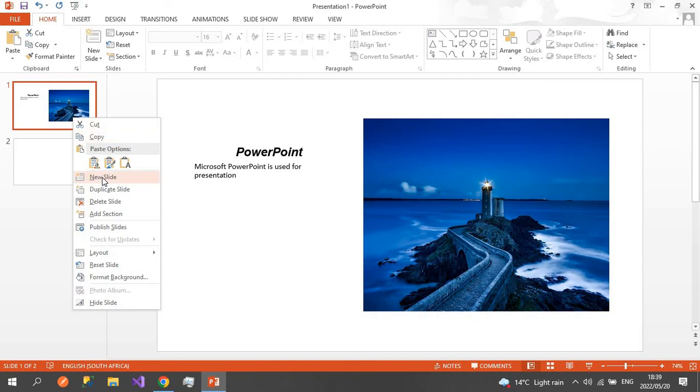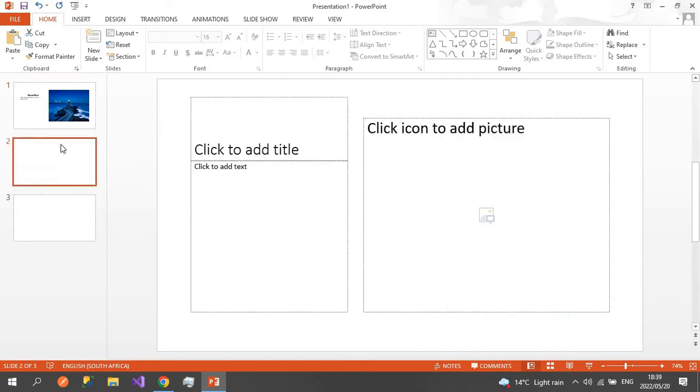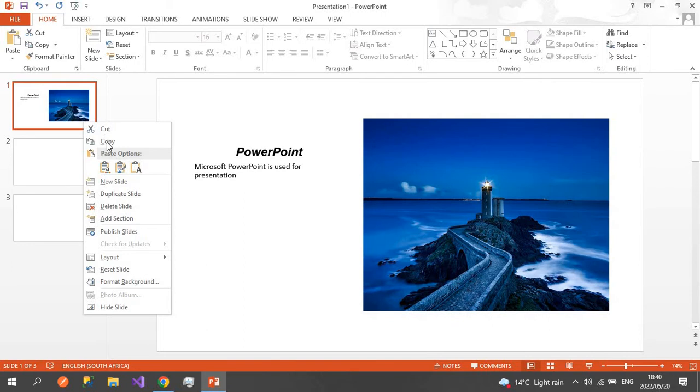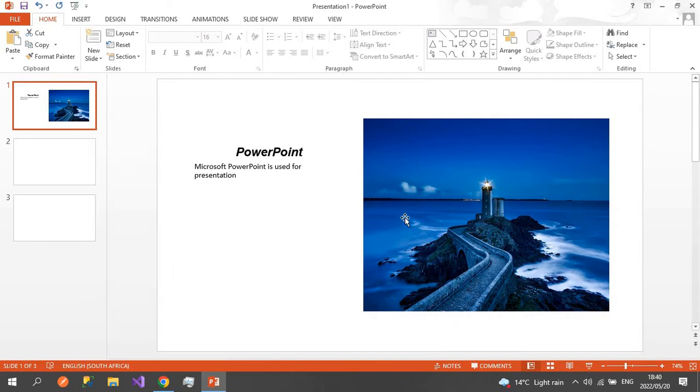So if I say new slide, it will insert the new slide. So it's using the layout that I've selected before. Right, so if I used a different layout, it was going to use that layout. Right, or you can just, if you want the same slide. Let's say you want to have another slide that displays the same information as this one.